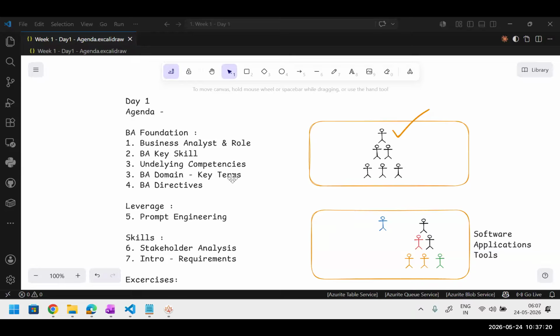And the key terms in this specific BA domain. Maybe if you are new, then we should understand a few clarifications, like what is a need versus a requirement. An example is what I'm saying. These are the key terms that we try to understand. And BA directives. What does it mean? BA directives is all about that.